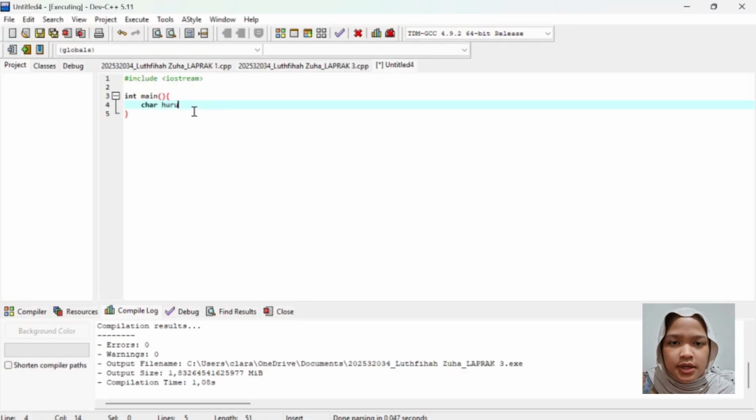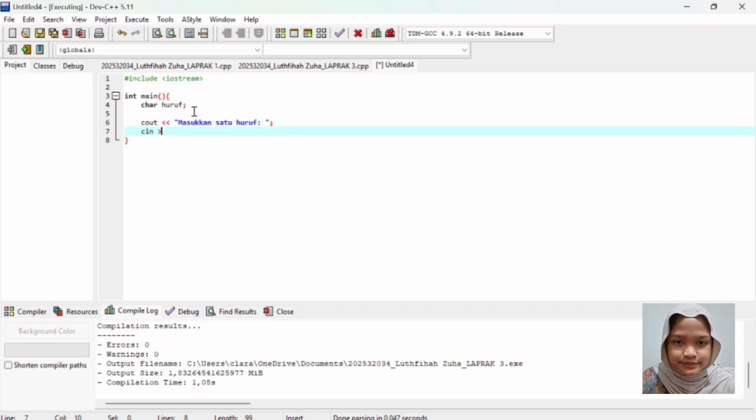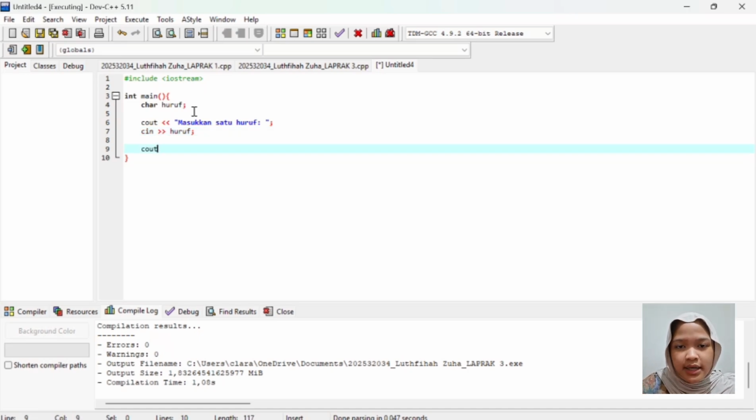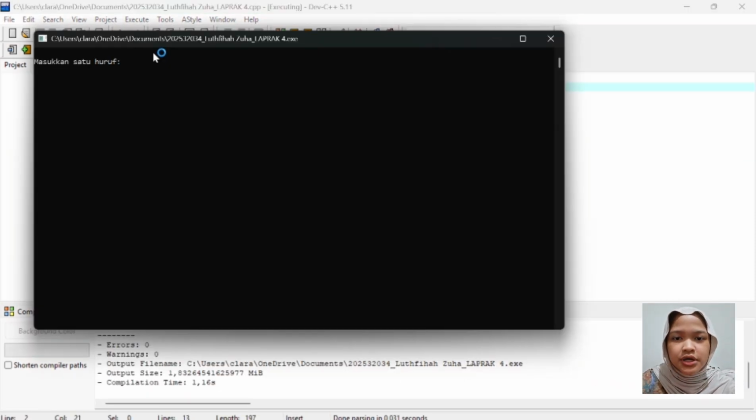So the third program focuses on numeric data types. After declaring a variable named angka bulat, the program prompts the user for input via cout. Once the user types a number and presses enter, the command cin angka bulat reads the value and stores it as an integer. The stored value is then retrieved and combined with text using the cout command, using cout angka bulat and endl, so the user sees the same number they just entered.